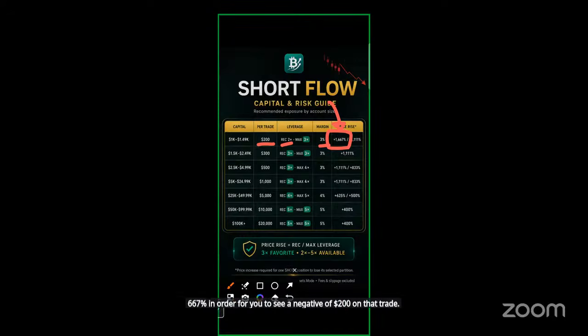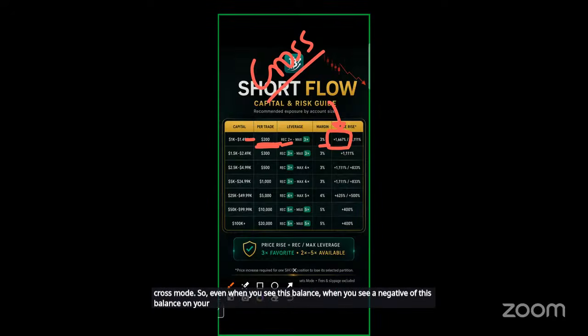Remember, when we are trading using this strategy, first of all, we use cross mode. So even when you see a negative of this balance on a trade, the rest of the money is still available to protect the position.